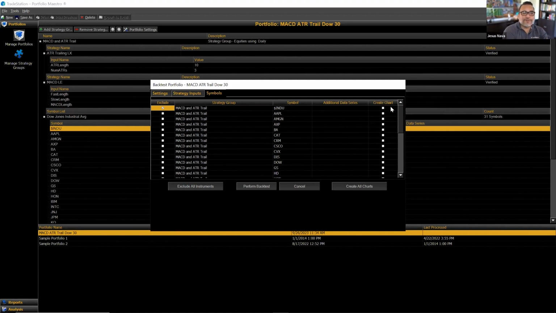Because Portfolio Maestro doesn't have charting like the TradeStation platform does. And if you wanted to see a chart of the historical backtest, then you have to make sure that these check boxes are checked. Let's go ahead and do it. I'm just going to click on this button that says create all charts. Okay, so everything is checked. I still have that checkbox on excluding the $INDU, and I'm ready. So all I need to do is click on perform backtest.